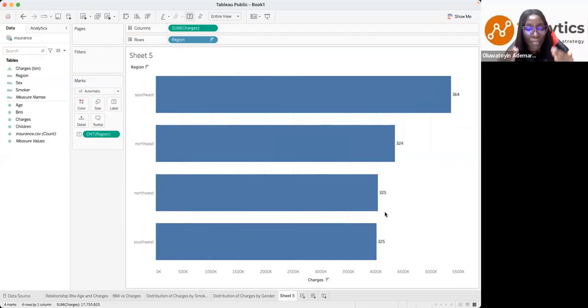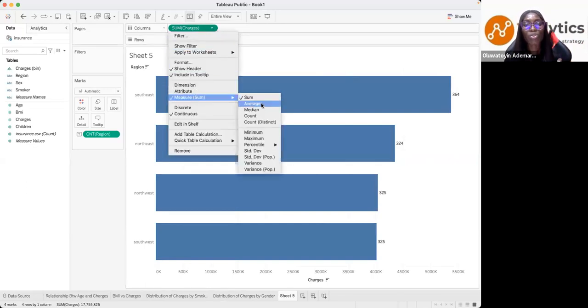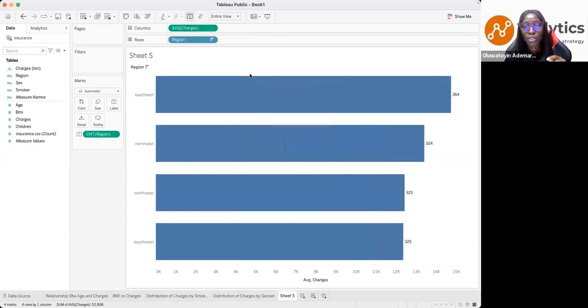So your best aggregate to use in a situation like this is average. Average creates a balance because your average is the total sum of charges divided by the number of occurrences. So you can look at which region usually has the highest charges on average. Sum is not an accurate way to analyze a continuous variable, especially when there is an imbalance in the occurrence of the discrete variable you're comparing it with, in this case region. So here, we're going to click on this and change the aggregate to average.